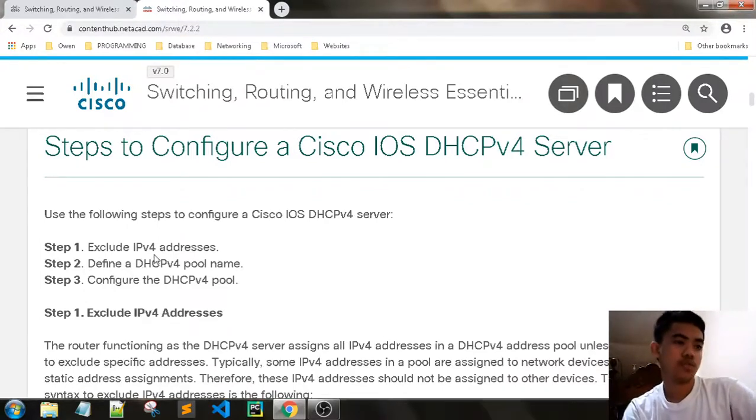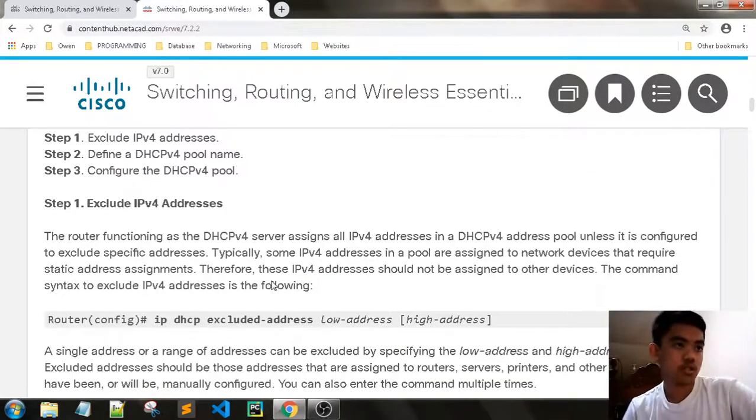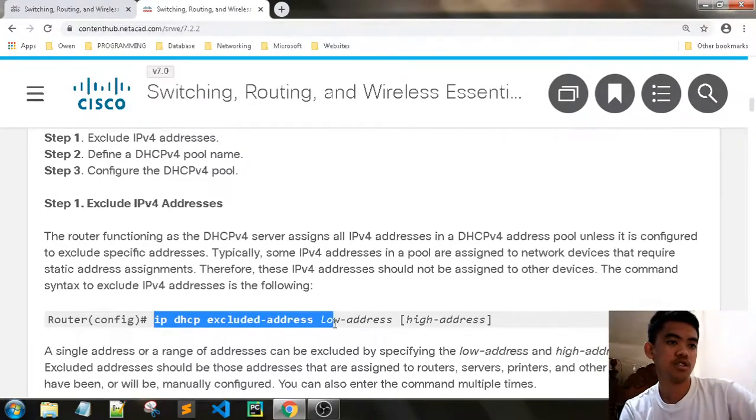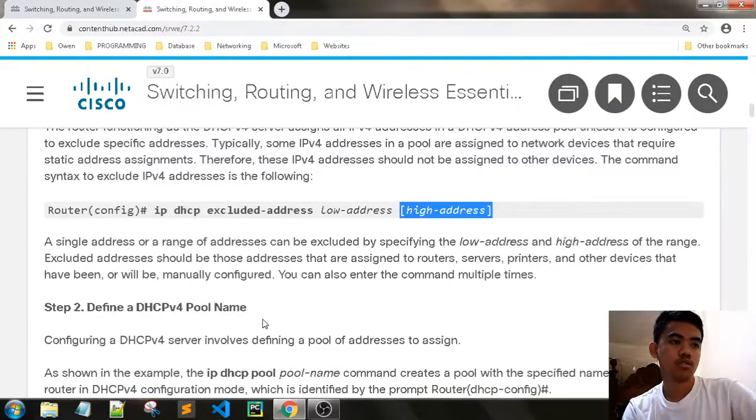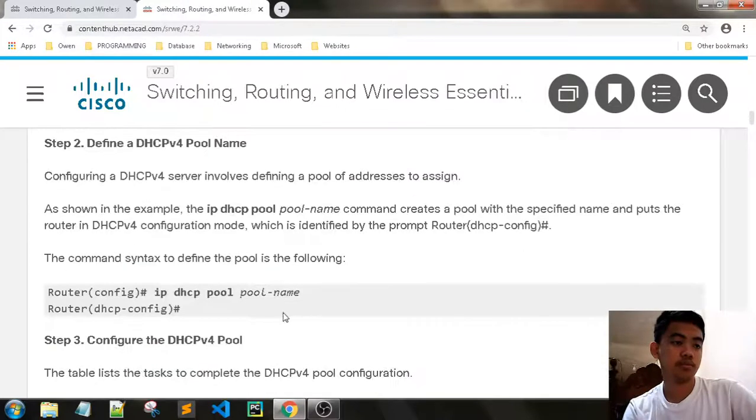With step 1, we need to exclude IP addresses. Step 2 is to define the DHCPv4 pool name, and then step 3 is to configure the DHCPv4 pool. This is the syntax for excluding IPv4 addresses: ip dhcp excluded-address, and then the low address to the high address. The high address is optional, so it is used when there is a range of addresses. Step 2 is the pool name.